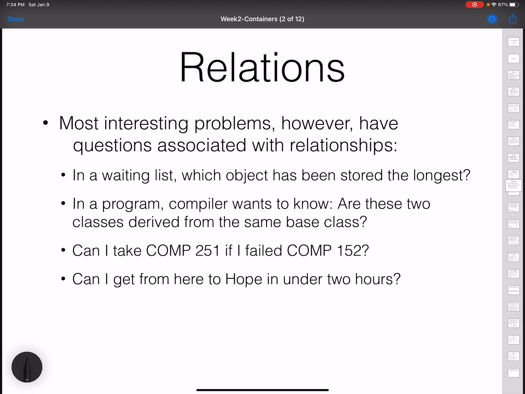Or again, about the registration application for the university, you want to keep some relationship between the courses, that this course is the prerequisite of this course. If someone has failed this course, they cannot register in, for example, COMP251. So there is a relationship between these objects, and you want to implement and keep those relationships.